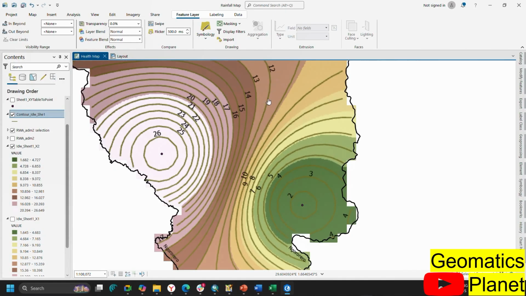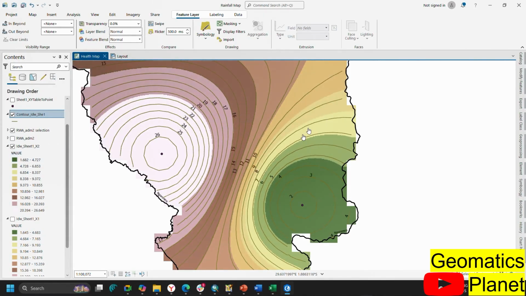And also, if you look at the rainfall here, the water body, this particular thing here, you see now that it tried to curve based on the body that we have here.